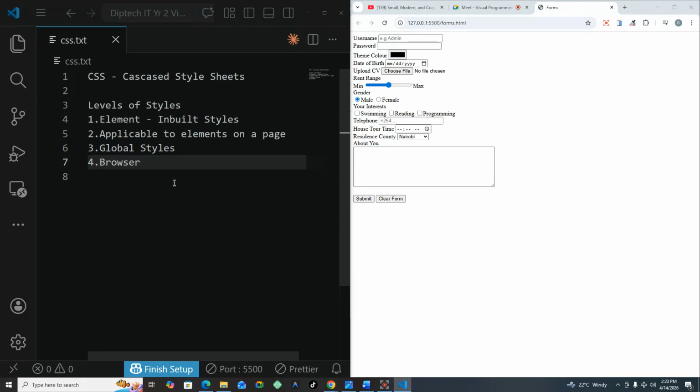So that's very, very important. Hence the name cascaded. It will first of all check: do I have styles applied to an element? No. Do I have styles applied to a page? No. Do I have global styles? No.